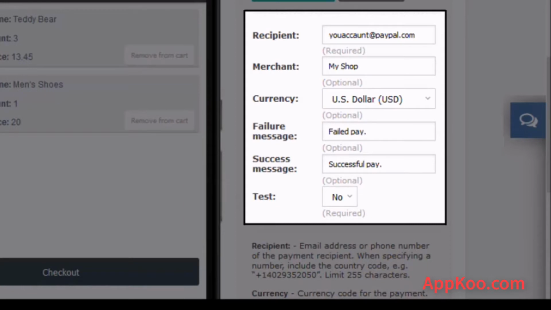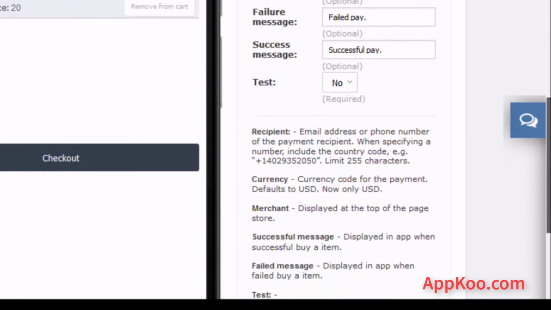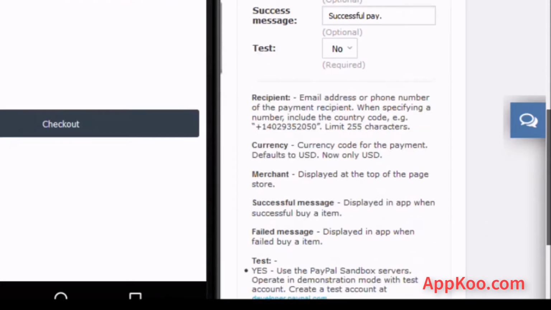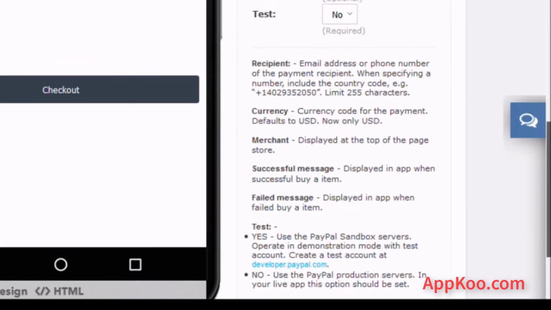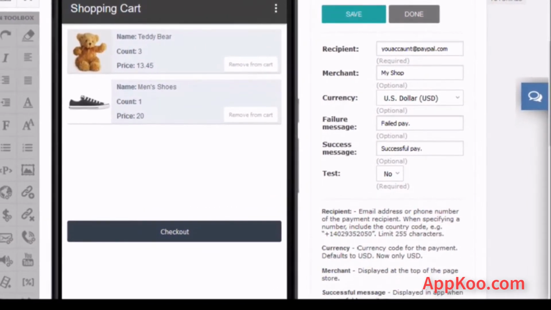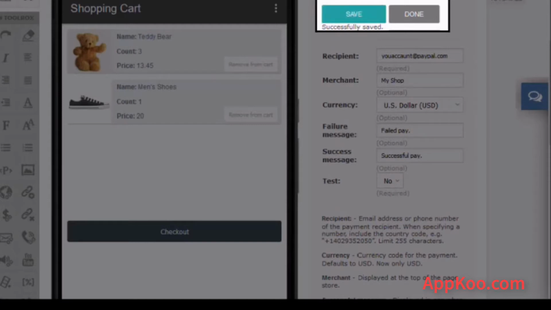In the following fields, write the message that will be displayed when there is an error in the payment process or when the payment is successful. The last field in this section activates or deactivates the test mode. Perform various tests to make sure everything is set up correctly. To activate the shopping cart in real mode, leave the drop down in No. In the lower area you will see the instructions on how to configure each field. That's it. To end the editing, click on the Save button. And to return to page editing, click the Done button.